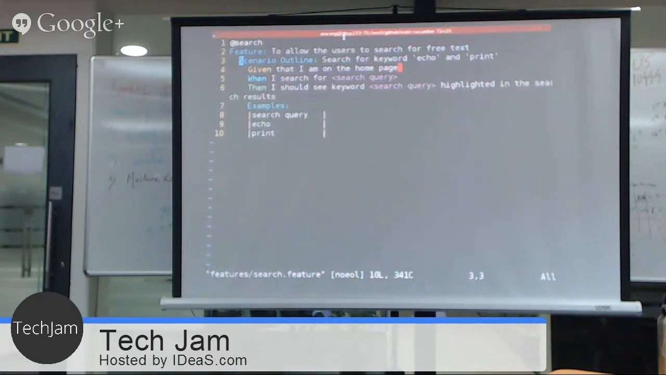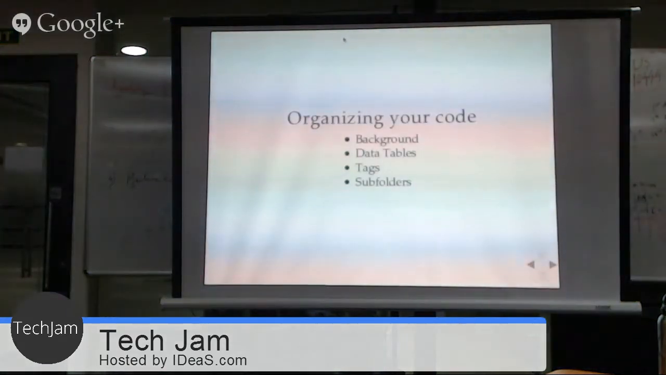No, the search bar is... yeah. We assume that for this case. So data tables. Any doubts so far?